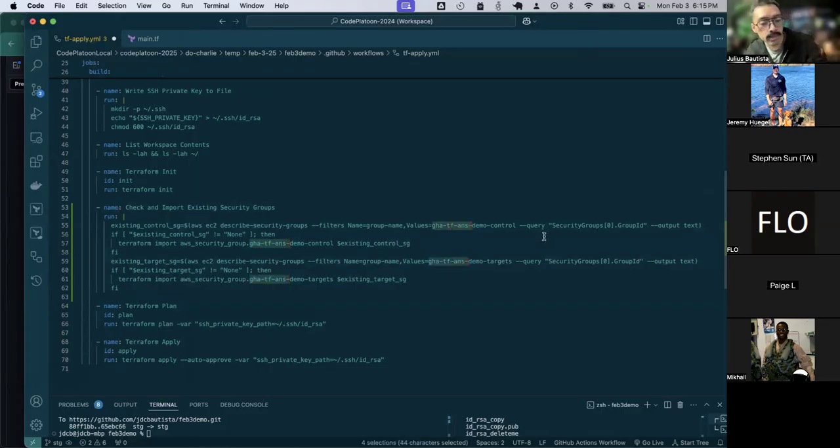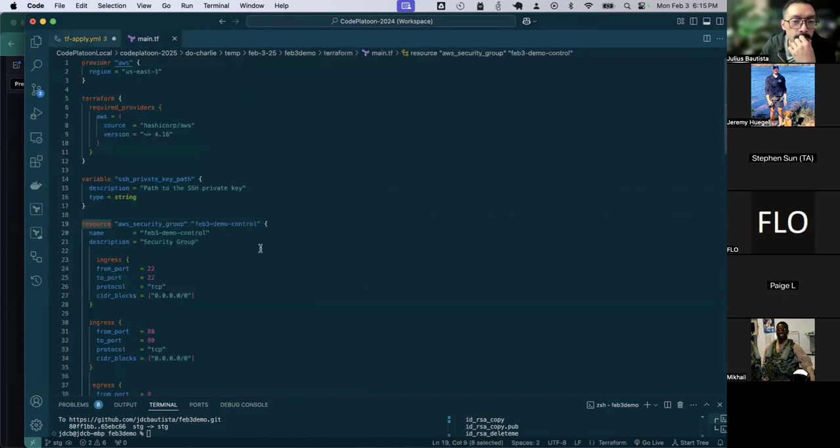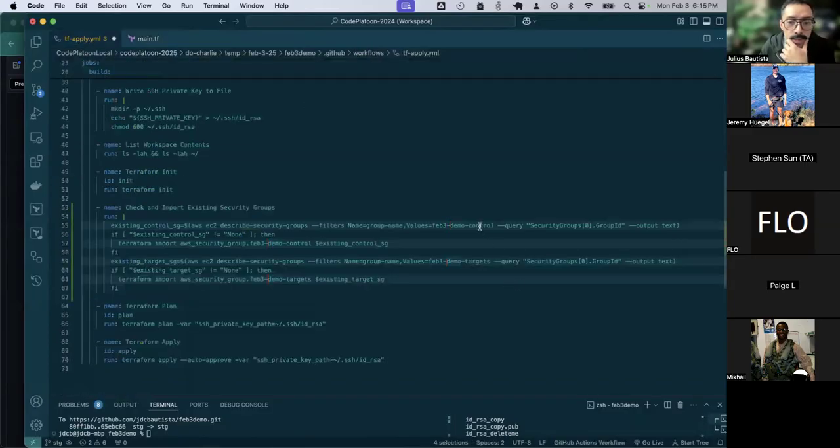Command D to select all similar instances of this text. And we are going to say fab3-demo, no, just fab3. I'm going to double check my Terraform. That looks good. Fab3-demo-control. Going to hit save.